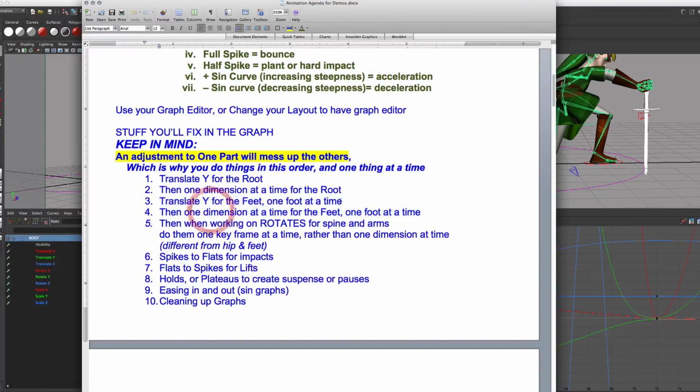You do want to start with translating Y for the feet, one foot at a time first, then worry about the other dimensions. So what I'm going to do is go through the Ys for both blue and red, and then I'm going to go for the Zs and the rotates and all that other stuff in a second. So the first thing I'm going to do is play with the Y translations for both feet, and then I'll move on to the rest.